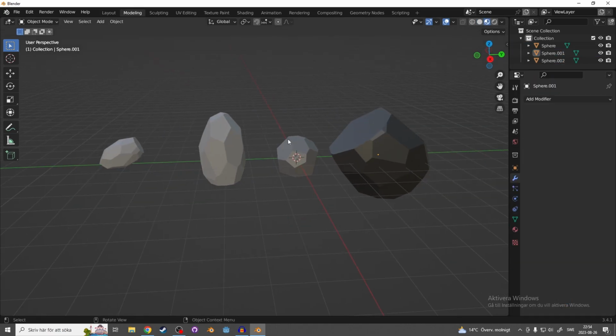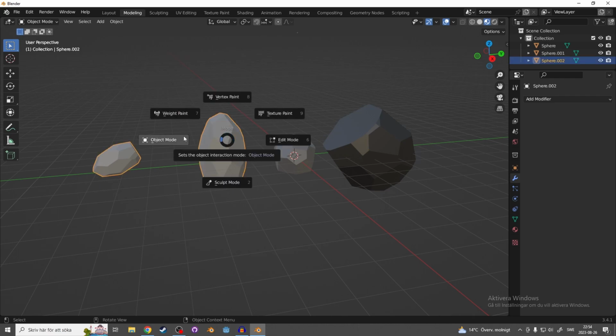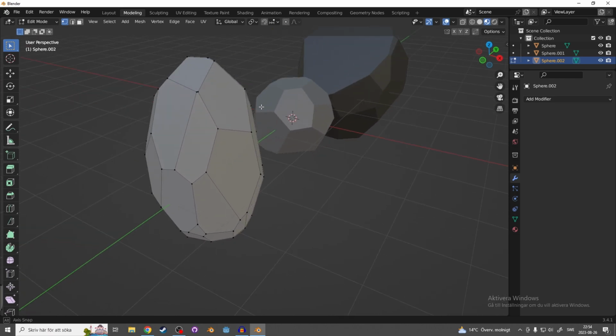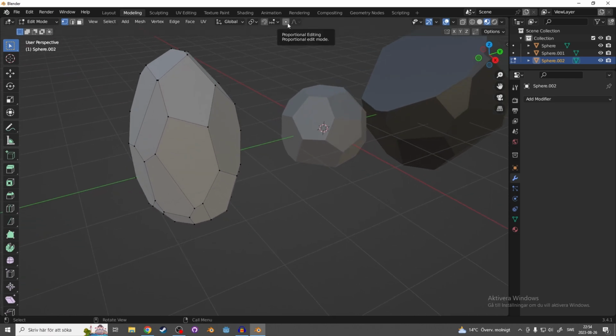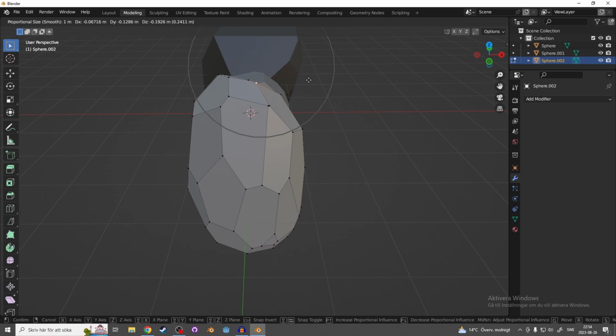And now we have a couple different models for the rocks, and if there's anything you don't like about the model, you could always go into edit mode. And if there is something specific, turn on proportional editing or press O and select the vertices you don't really like. And you can move it around to achieve what you're looking for.